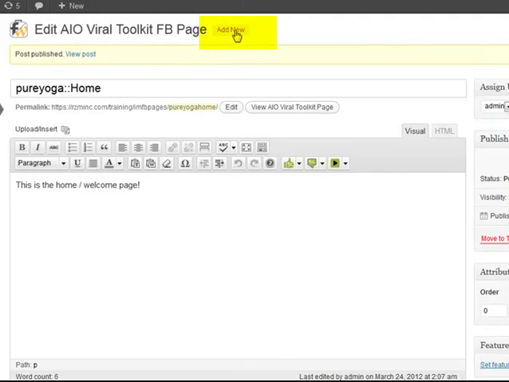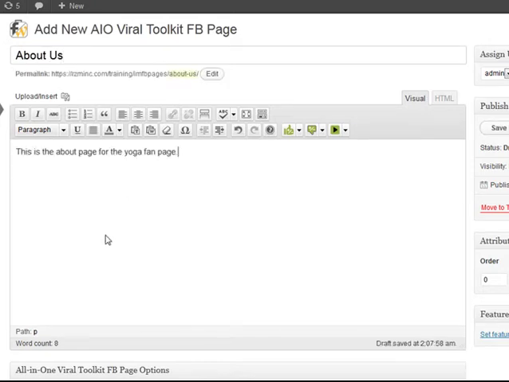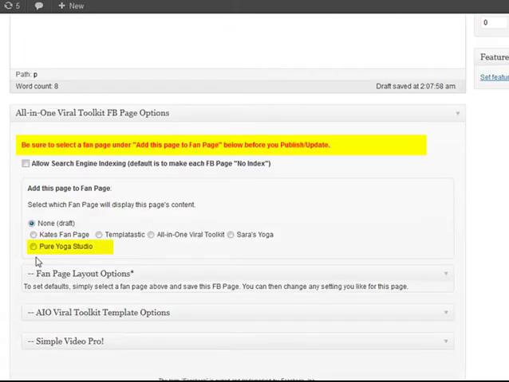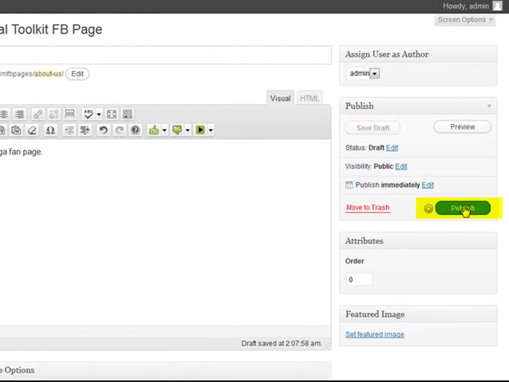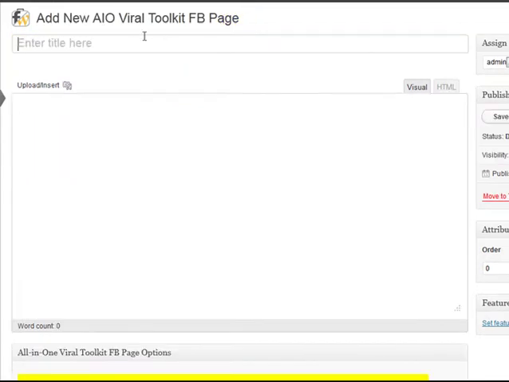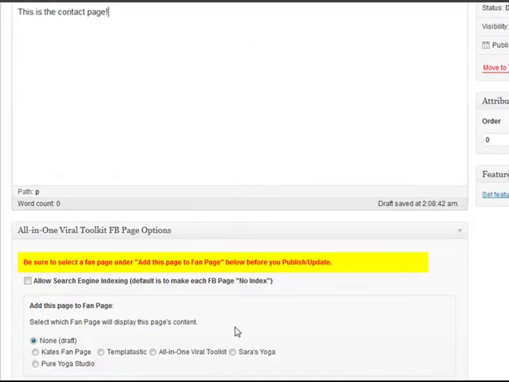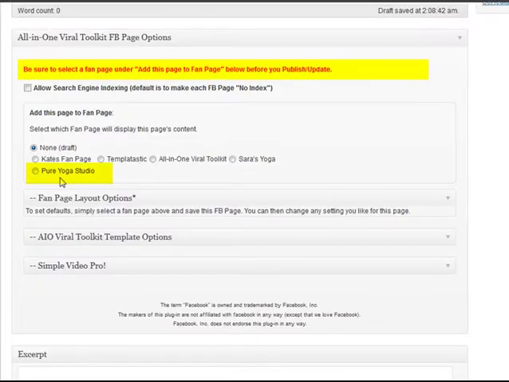Let's add another page. Click Add New. Now we'll create an About Us page. These are just placeholders. You can fill in the content later. Once again, select the fan page that this belongs to, and then publish. And now we'll create one last page. Click Add New, and we'll put together a Contact Us page. Enter a little bit of content. Make sure you select the fan page that it belongs to.